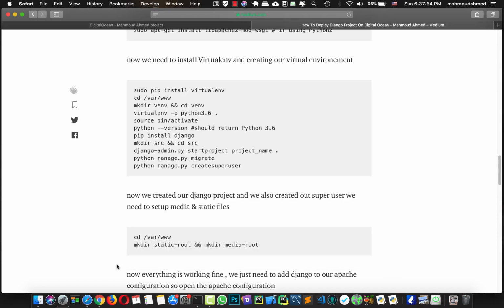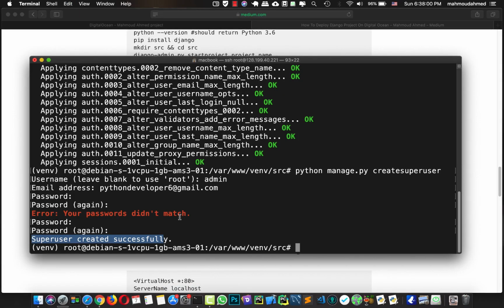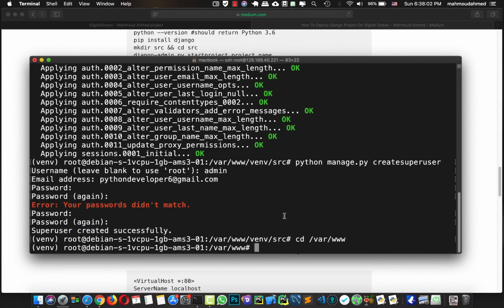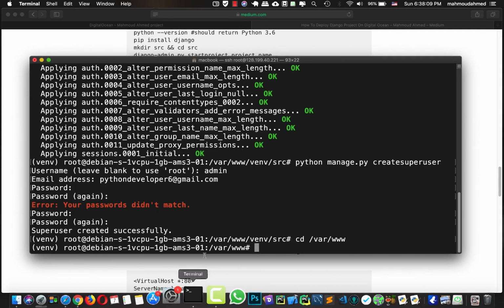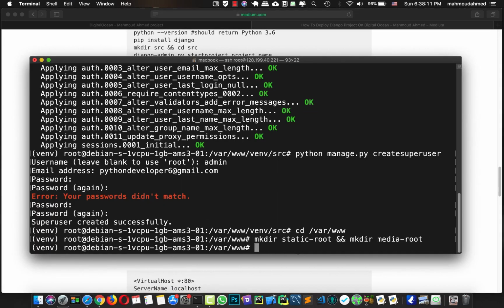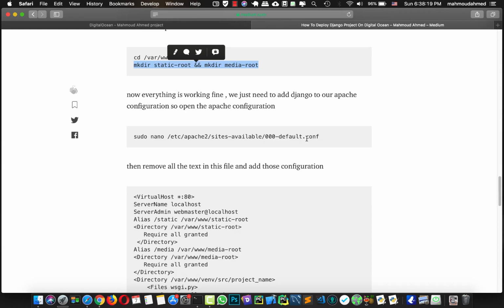Okay, this is awesome. So now let's move down, and it's time that we create our media files and static folder. So let's move to the var/www, and let's create two folders, one for static root and one for media root. So let's ls. So now we have two folders, media root and the static root, and we have our virtual environment.